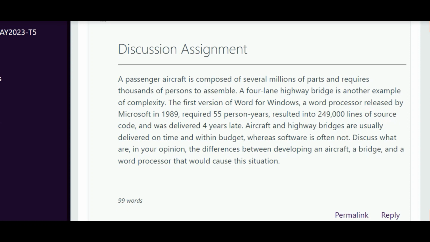So the approach that I would take is to get an overview of what it takes to assemble an aircraft and a bridge. We may have a little bit of idea about software since we're already doing computer programming, so that shouldn't be too hard. A good source for that, of course, is YouTube. So I'd go to YouTube, and here's exactly how I'd do it.